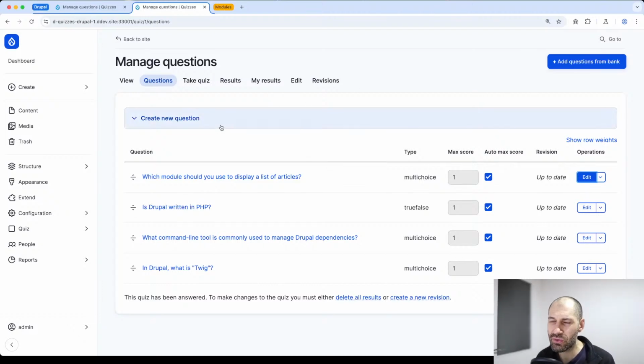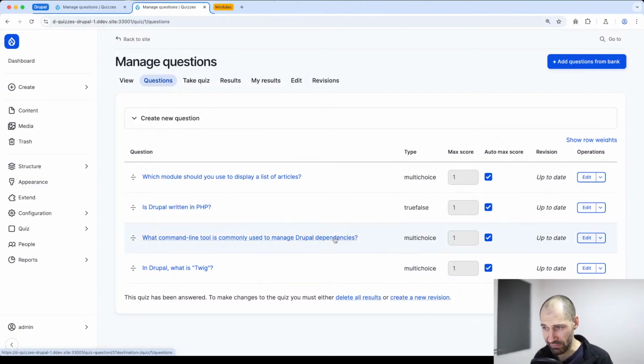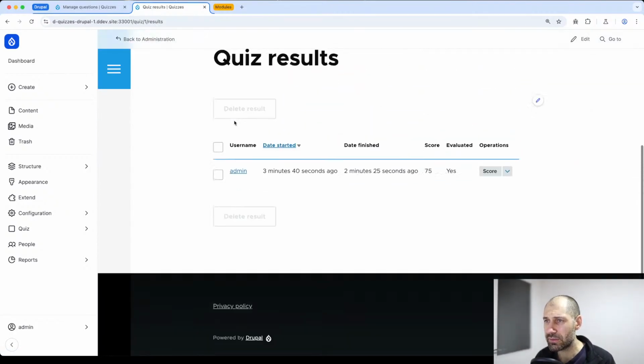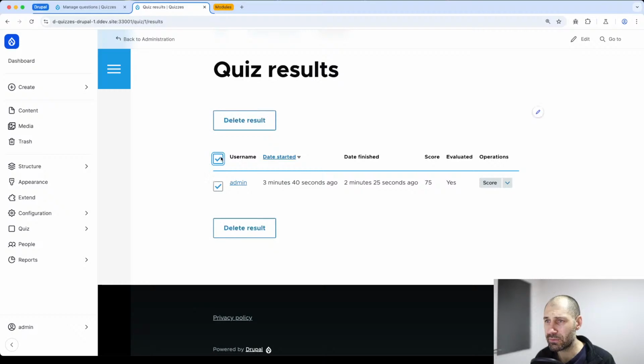Now, when it comes to testing things out, you want to try and get your quizzes fleshed out pretty early on because as you'll see, every time you make a change, it's best to probably just delete the results and start again. Of course, once you have results, then you don't want to do that, but just be aware of that. So you can see here, you have a message down the bottom that there are answers and that you either delete it or create a new revision. So let's go ahead and delete the results.